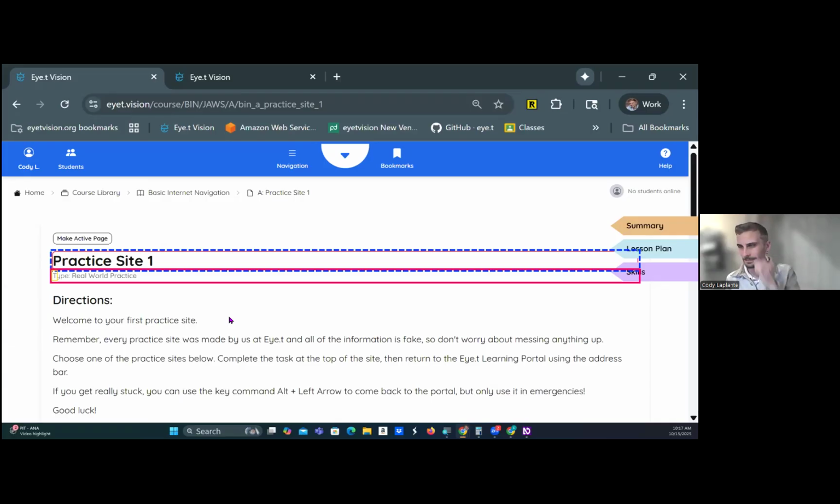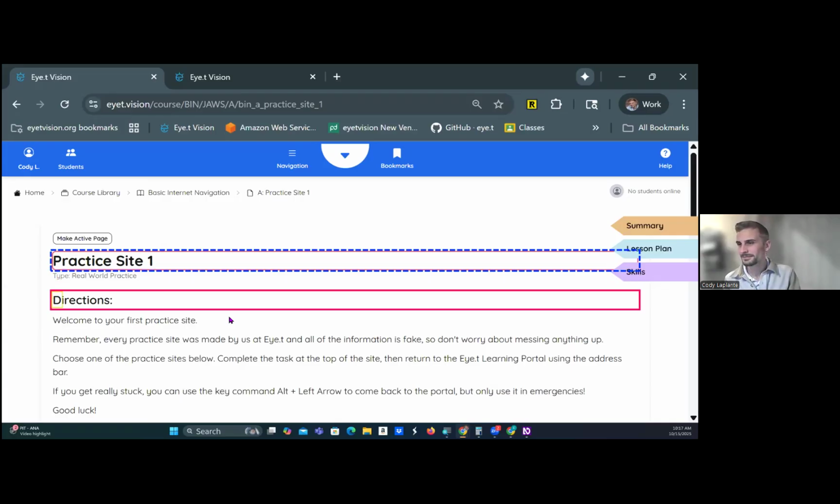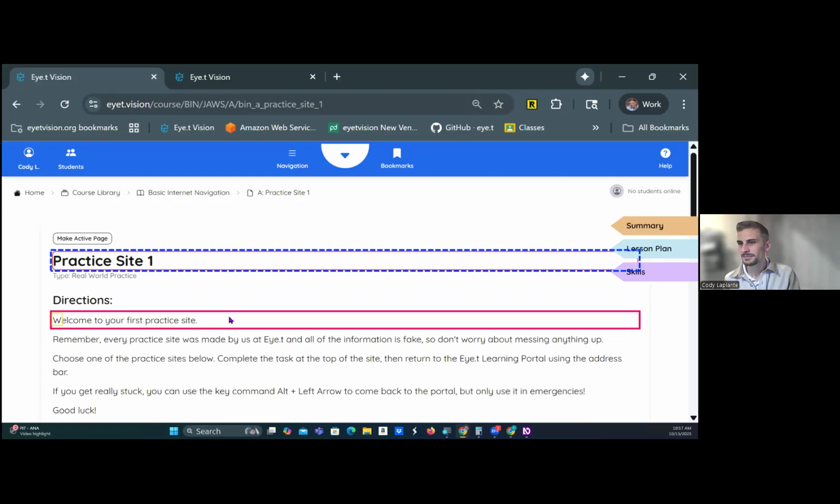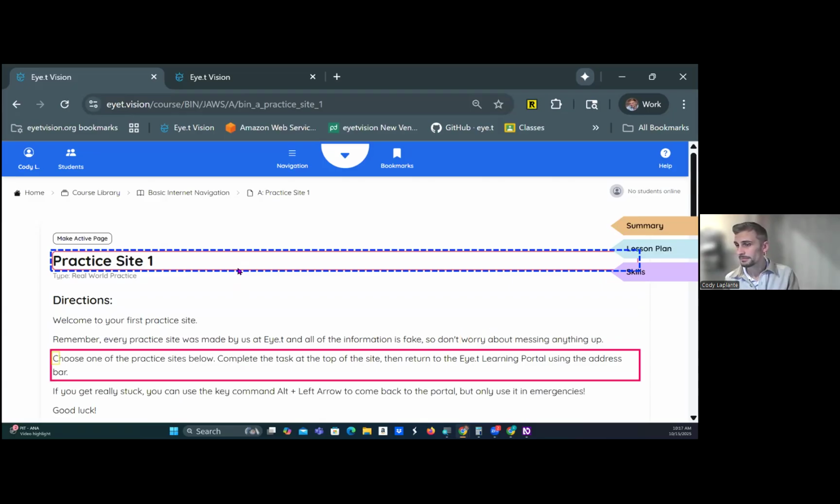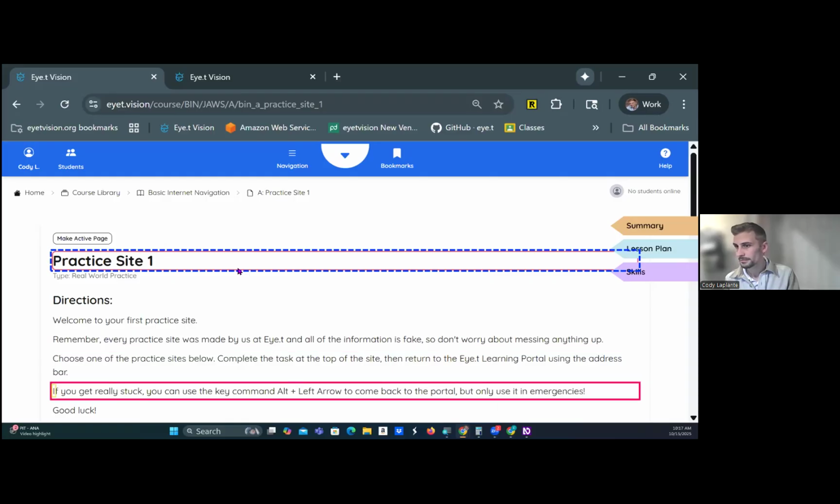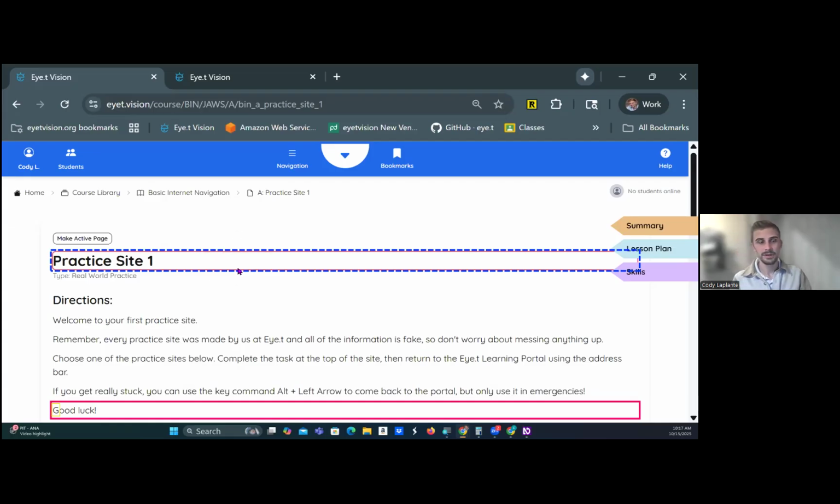Type, real world practice, heading level 2 directions. Welcome to your first practice site. Here's what a practice site is. Ready? Remember, every practice site was made by us at IT and all of the information is fake, so don't worry about messing anything up. Choose one of the practice sites below. Complete the task at the top of the site, then return to the IT Learning portal using the address bar. If you get really stuck, you can use the key command Alt left arrow to come back to the portal. But only use it in emergencies. Good luck. So that's a practice site.